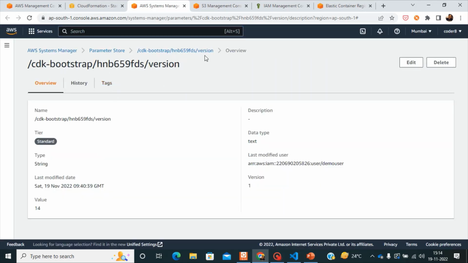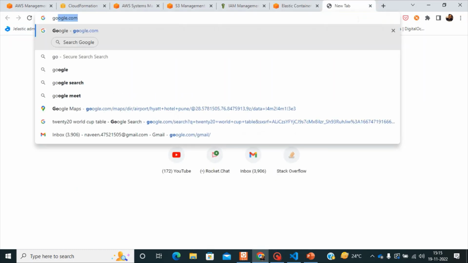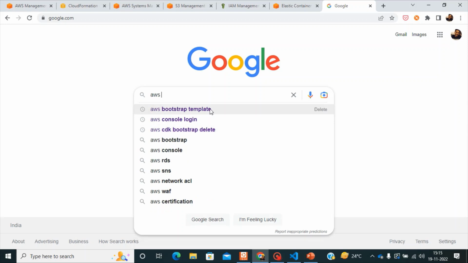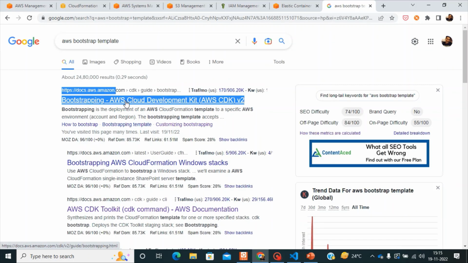If I click it here, it will open the SSM store, and inside this SSM store, Bootstrap pushed this variable with the value 14. What that means is that I am using the 14th version of the Bootstrap template. You must be thinking about what this value is. So what you can do is simply open Google and search for the AWS Bootstrap template, and you just need to open this link.